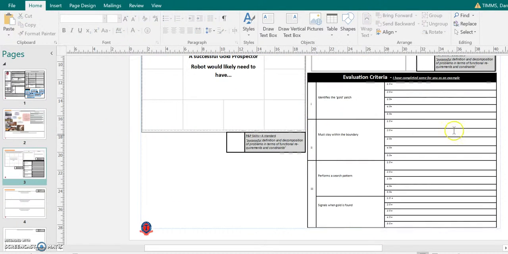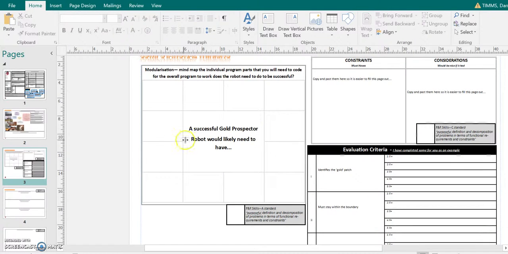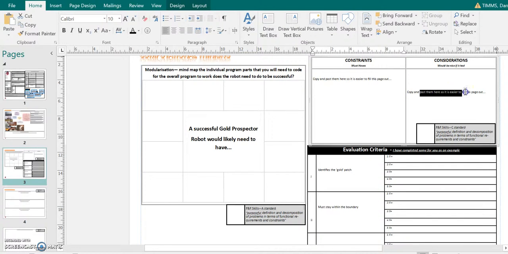The other thing you can do today to finish is this in here, which is a modularization. We've worked on the modularization. We've made up a bit of a concept map around here, and we put in all the different ideas of what things the robot would need to be a successful gold prospector. We then worked on the constraints and the considerations, and you should have finished those. Remember, you needed about 5 constraints and about 2 to 3 considerations.